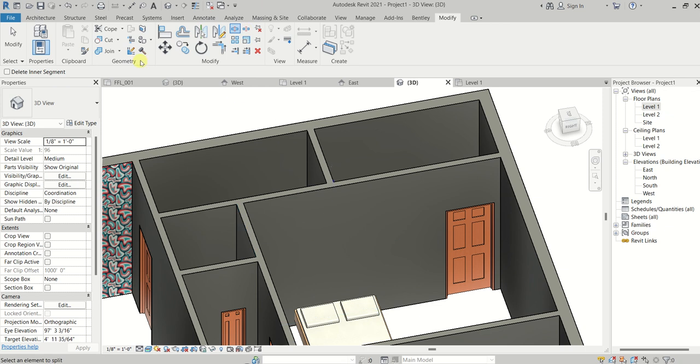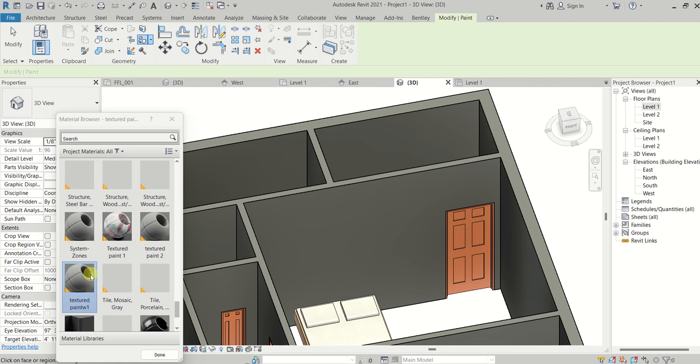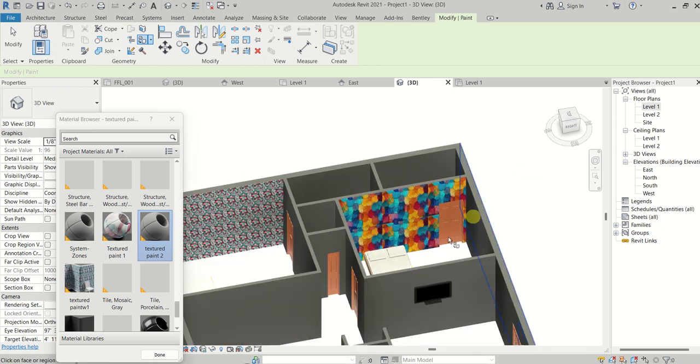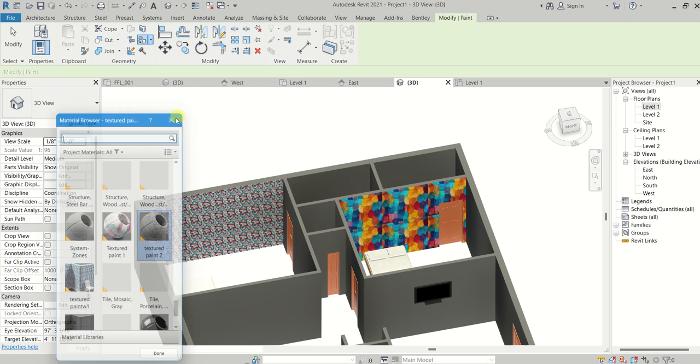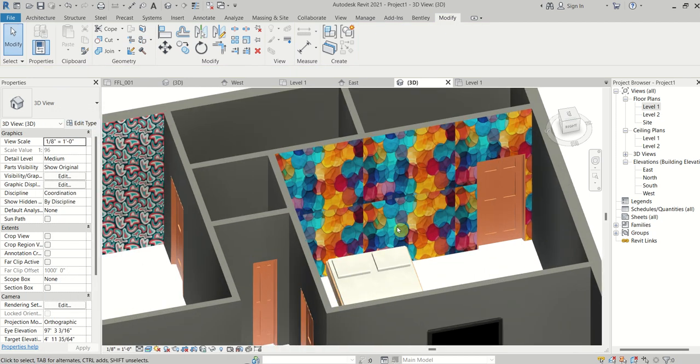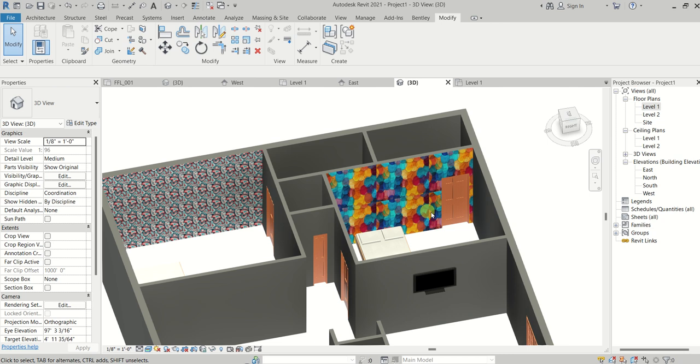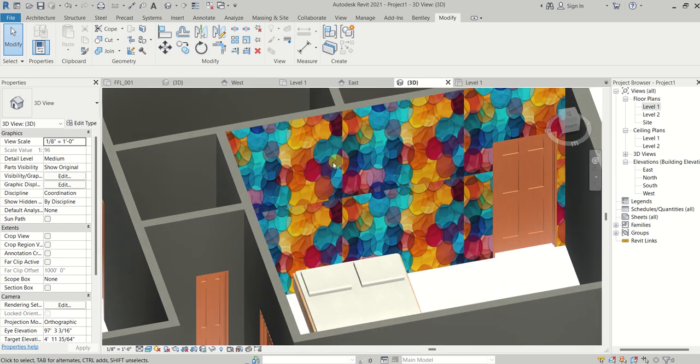Now let us apply our textured paint 2 for this wall. So in Modify tab itself, Geometry panel, you can see the paint option, paint, and textured paint 2. This is what we have created. Just click on this and apply this here. You can see how it is applied. If you download a seamless textured wallpaper, then these joints will not appear. So you have to be careful while downloading. I have just downloaded a sample image, so it is appearing like this.